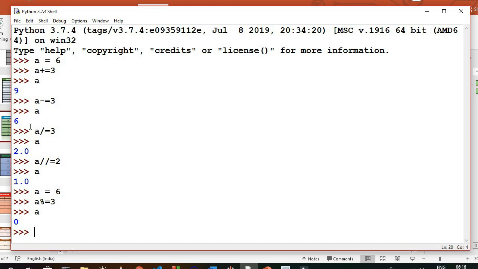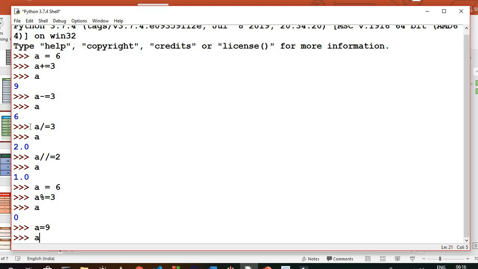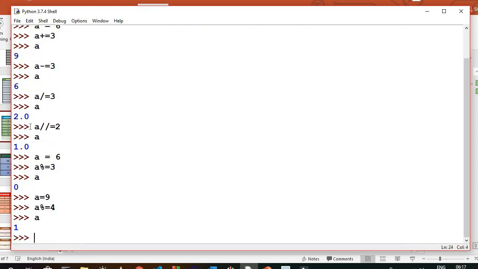A equal to 9. So a modulus of equal to 4. So it will display 1, right? So these are some of the examples of assignment operators.